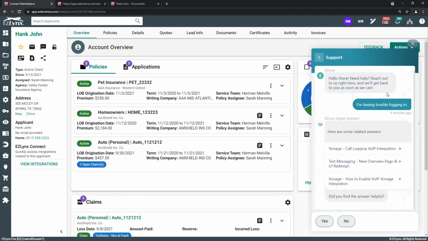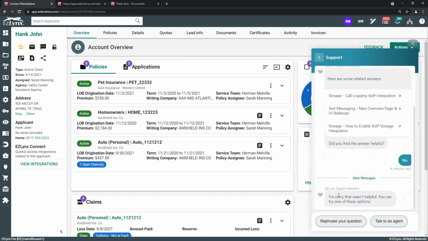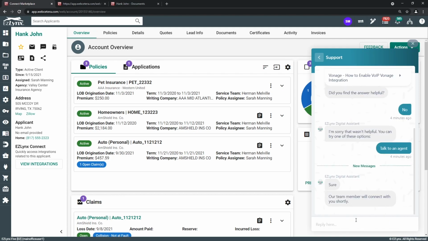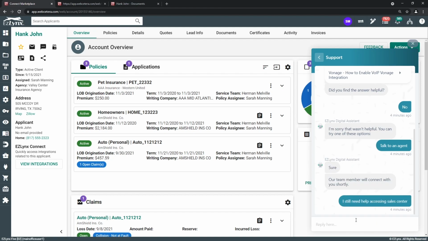And of course you can say that none of these articles were helpful, that they didn't help. I'm sorry that wasn't really helpful. And then you can either rephrase your question or talk to the agent. Yeah, sure, let me get you in touch with somebody. I still need help accessing, let's say, Sales Center, something that actually might be different than if you're not in the system being able to log in and chat. So I still need help accessing Sales Center. It's going to send that off to support, and momentarily support will reach back out to you with an actual reply and hopefully get your situation resolved.